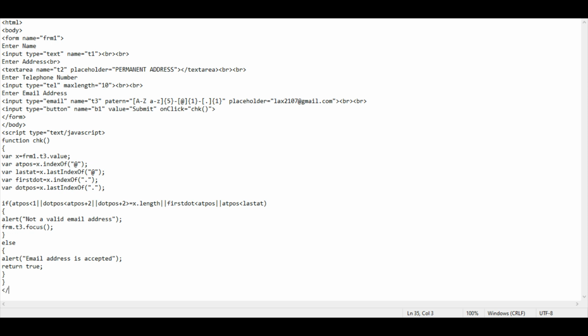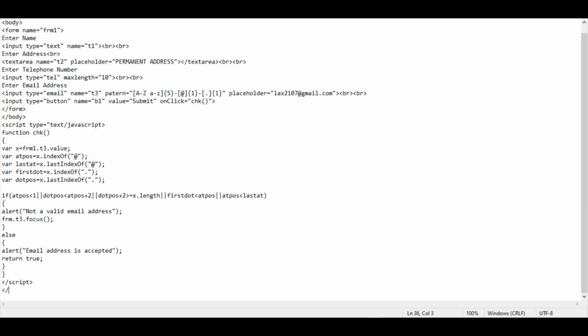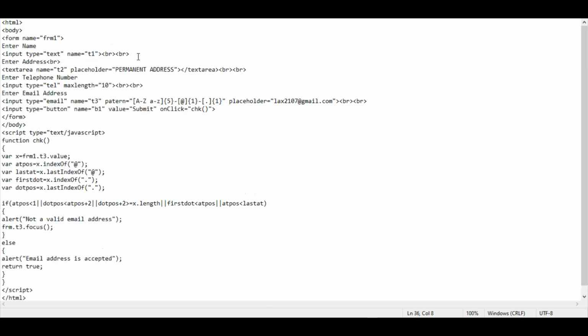And here is the end of our script, and this is our code. So just sit down for now. Just pause for 2 minutes and go through this and understand what code I've written here.